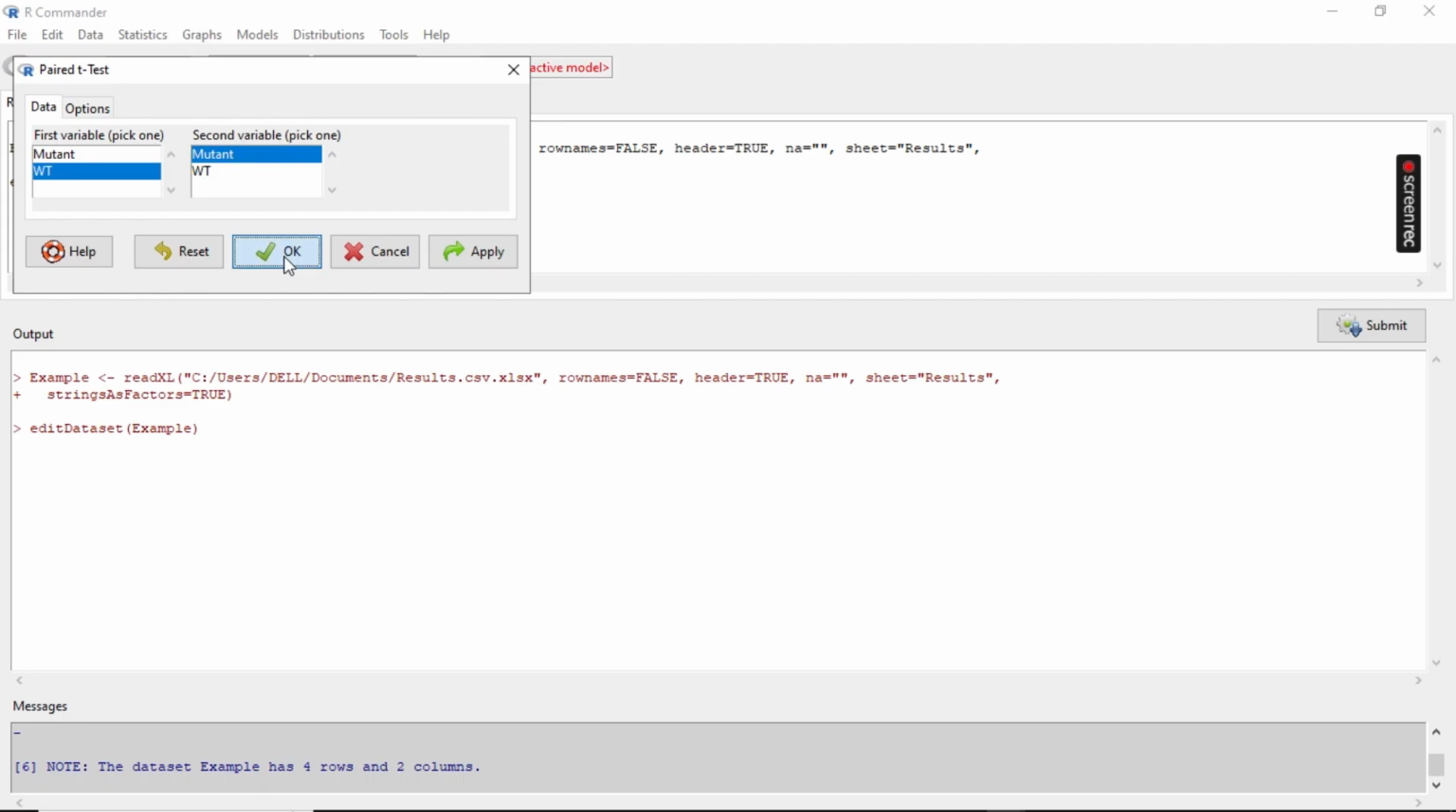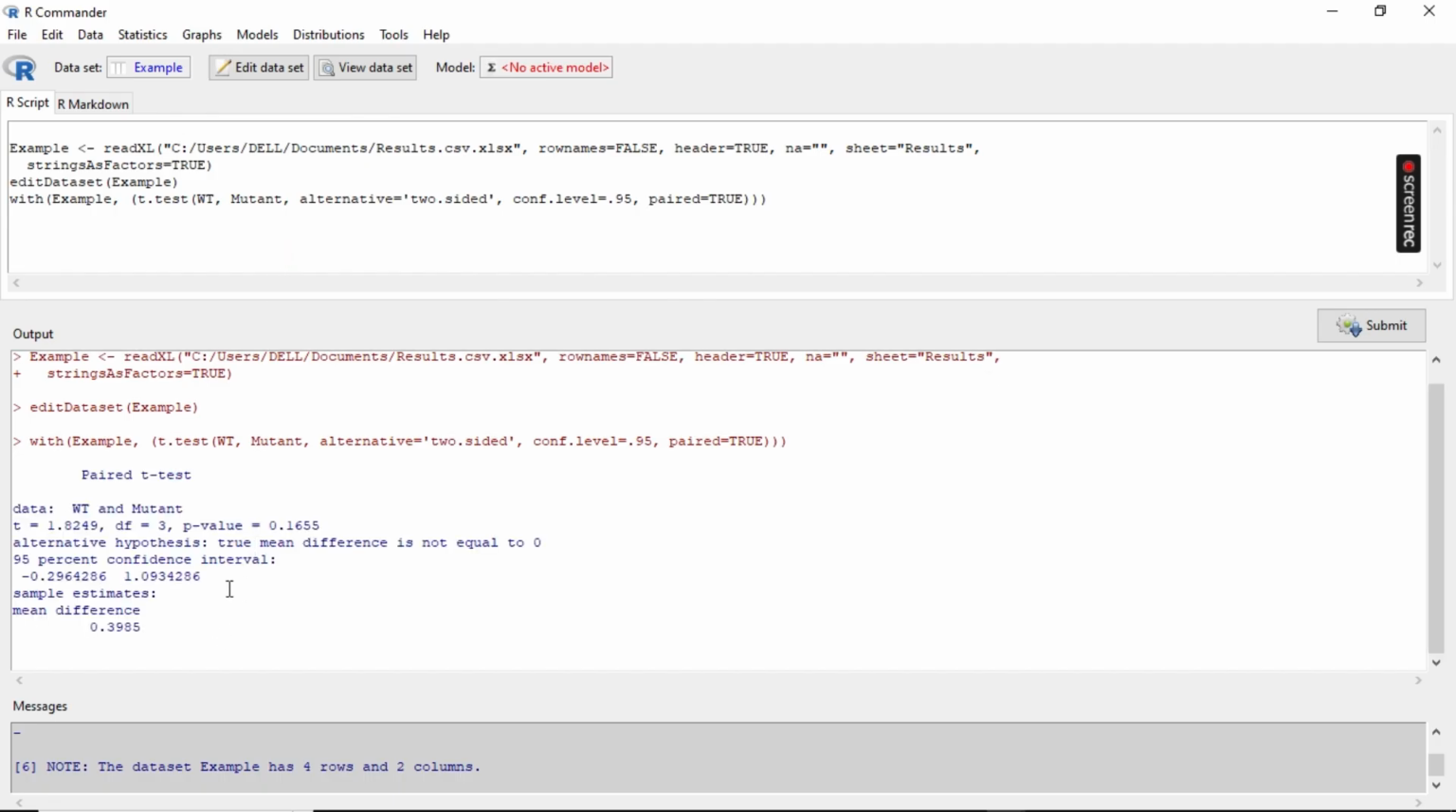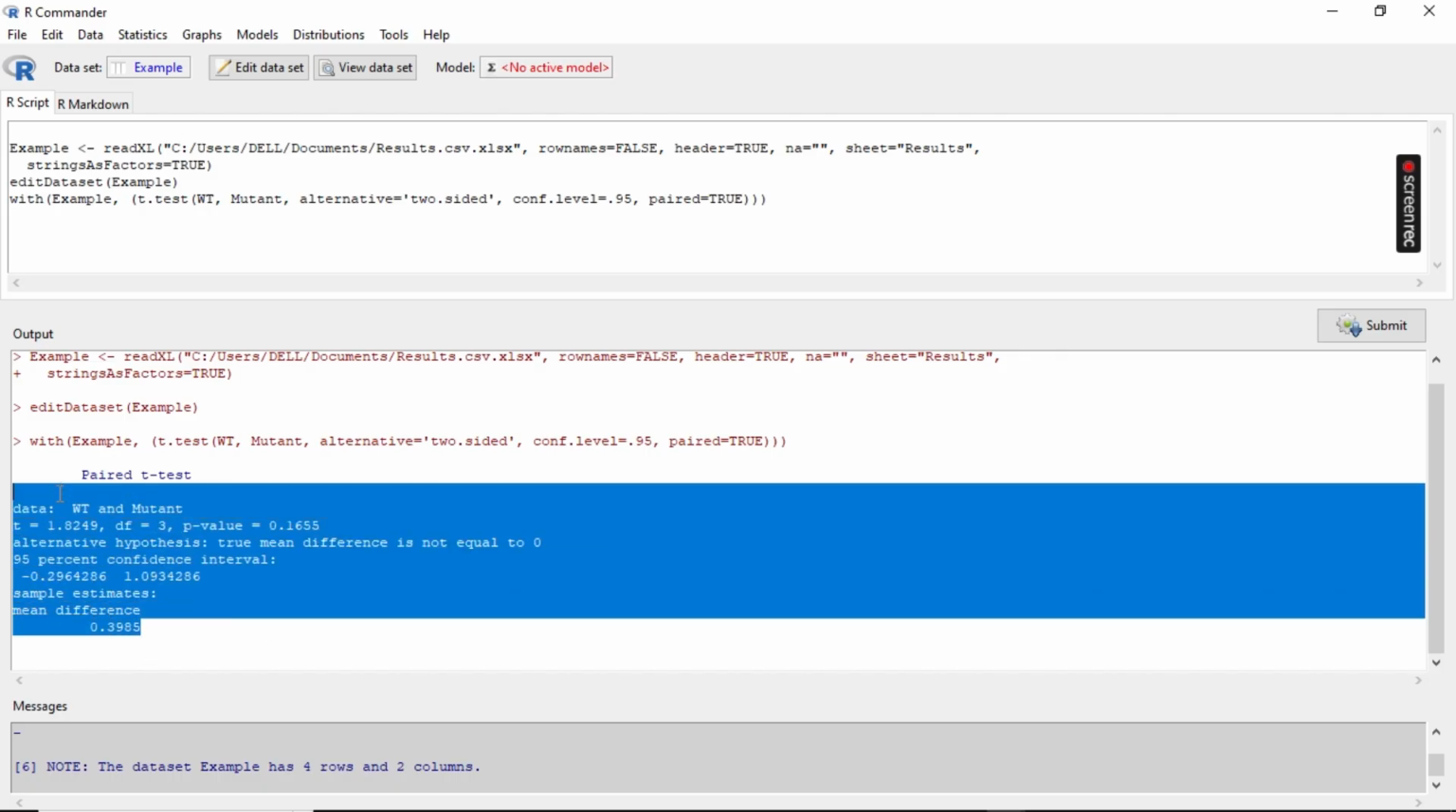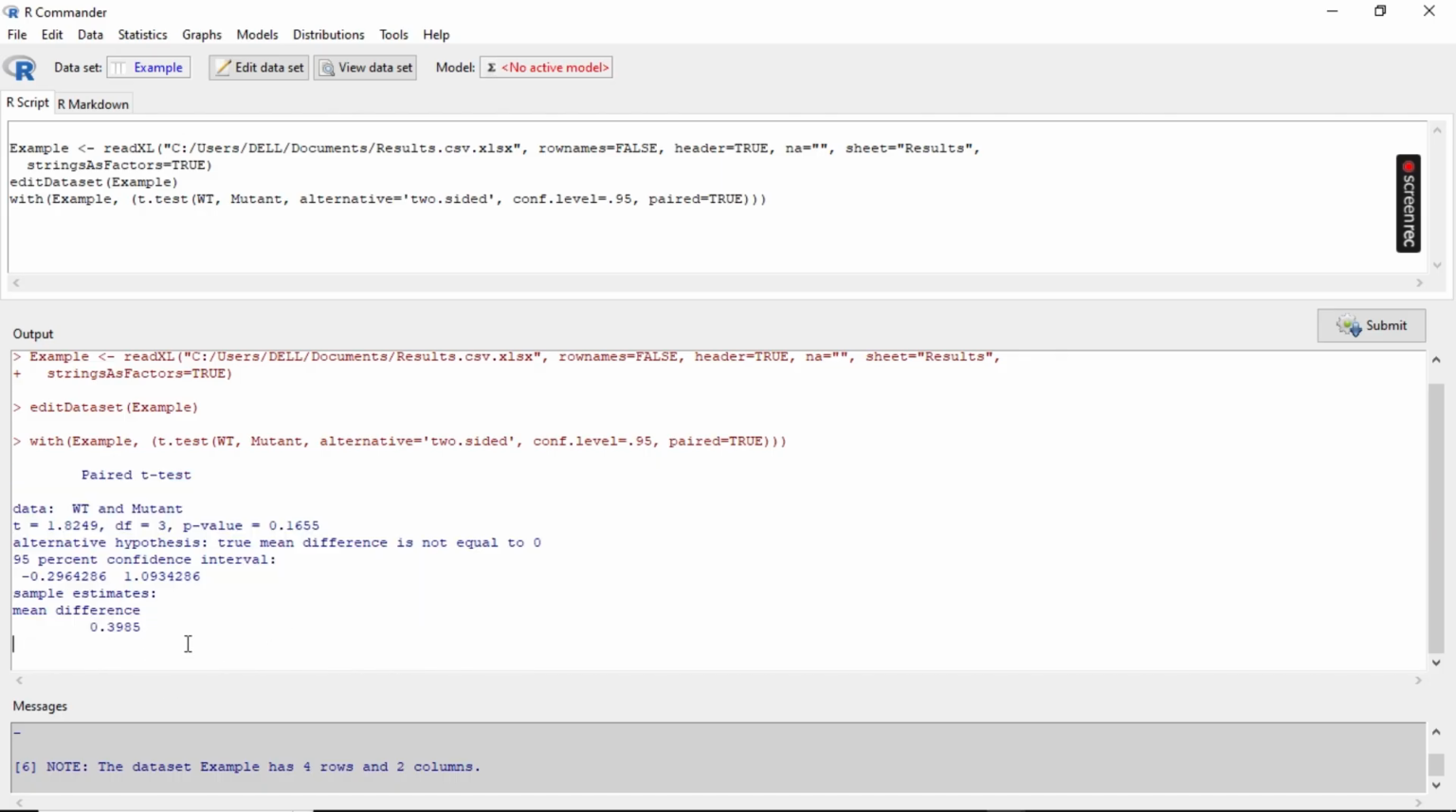So we just click on OK, and we already have the results showing that there is no significant difference as the p-value is over 0.05 or 5%, and we should not reject H0, the null hypothesis.